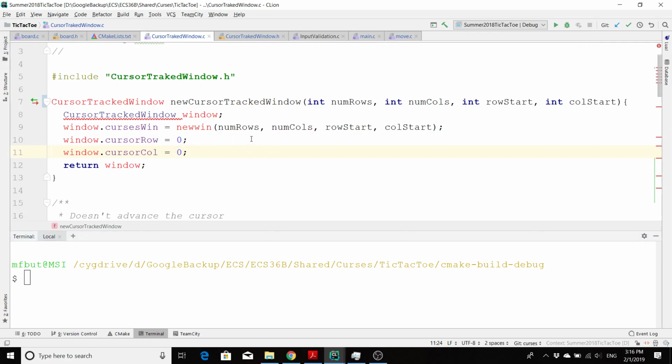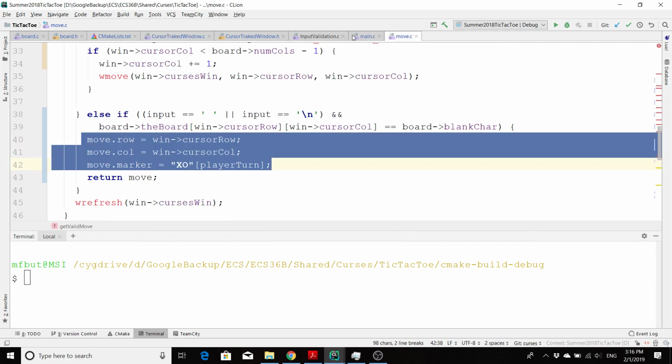So the arguments to newwin are the number of rows, how many rows do you want, how many columns do you want, and where do you want this window to be positioned? Where do you want the upper left-hand corner to be? Does that make sense? Any questions so far? Okay. So let's go back to main.